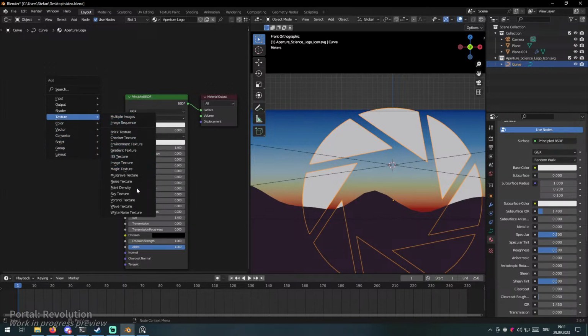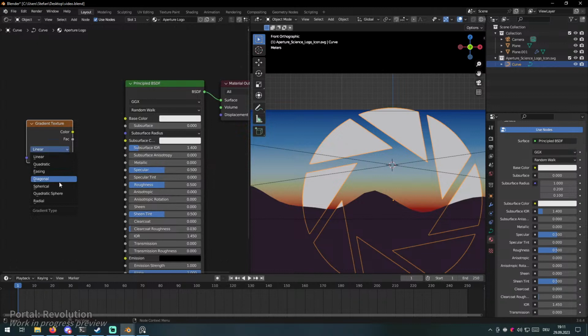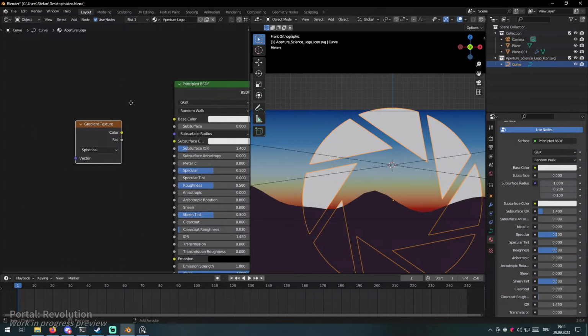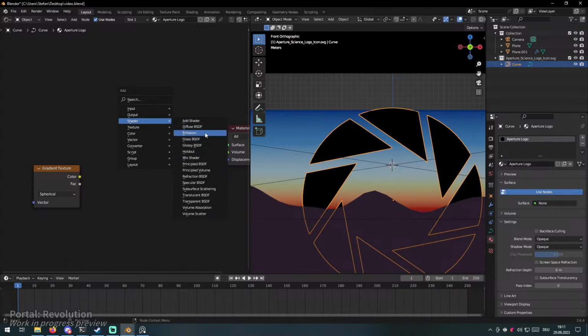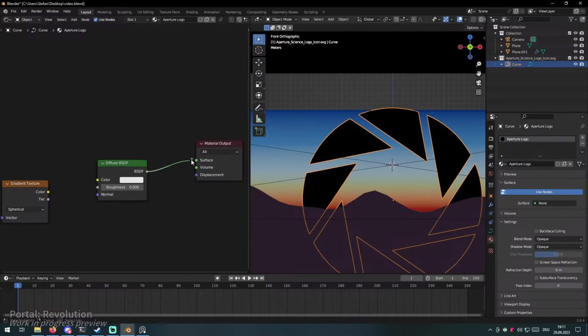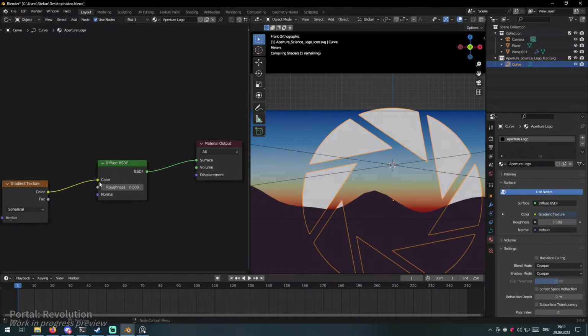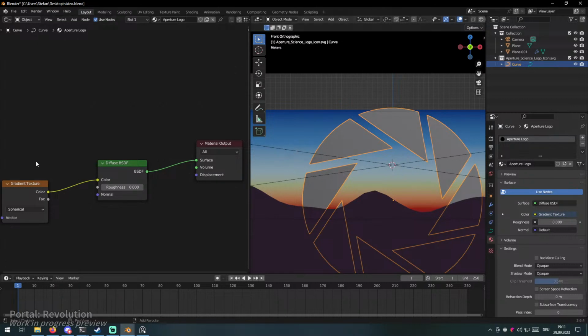Or maybe it's a radial gradient as well. Could be radial. I mean, not radial, I mean spherical. Radial is the other way. I prefer to just use a... what is it called, shader? Diffusion shader, I can't find it there. I like to just use that one.